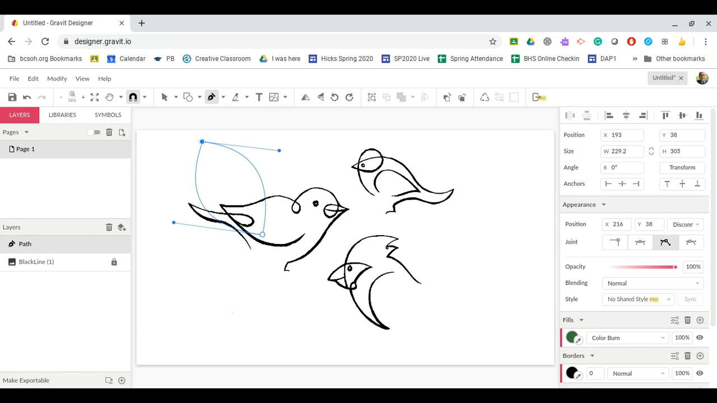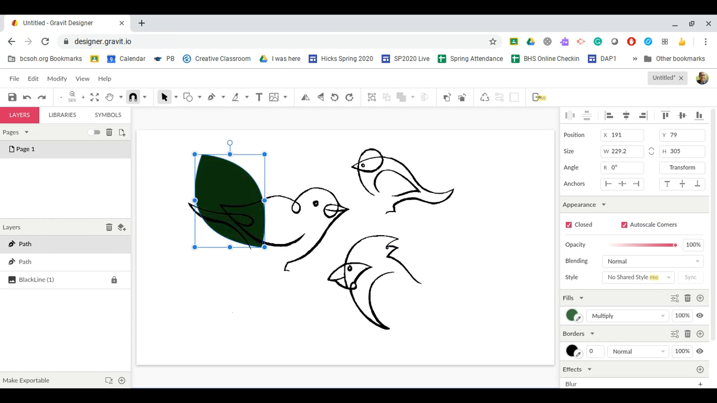So I could try color burn, and that didn't really do much for me. On a different setting, it might, right? So what about overlay? Okay. What about multiply? That's what I'm looking for. And that's fine. You just experiment and try different things. I'm going to choose the selection tool, and I can move those around. So I'm going to hit Control C, Control V.